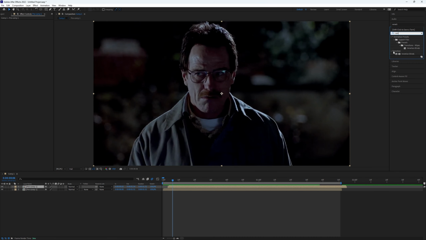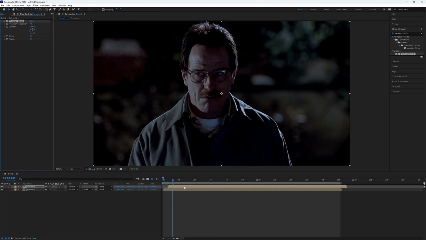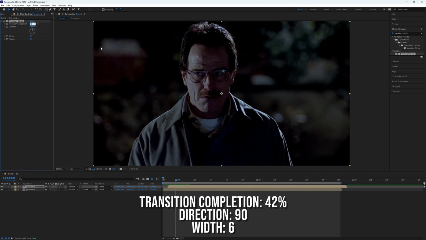Next, go to the effects and presets and search for the Venetian Blinds plugin. Add it to your duplicated clip. Then go to the effects controls and set the transition completion value to 42%. Set the direction to 90 and set the width to 6.